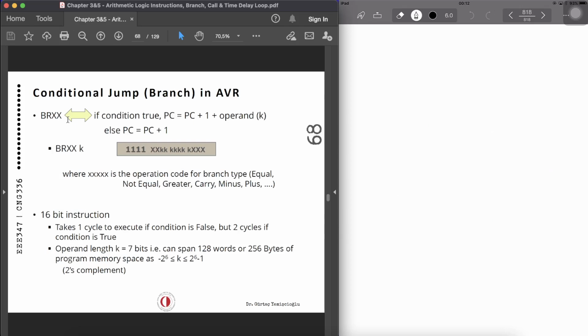Now, branch instructions, so BRXX, can be equal, less than, greater than, and not equal, and they are just 2-byte instructions, which is 16 bits again. Opcodes are generally 9 bits, and the relative address is 7 bits. The target address is relative to the value of the program counter. If the relative address is positive, the jump is forward, and if it is negative, the jump is backwards. So like we were doing in the RJMP, we can go forward and backward with the branches as well.